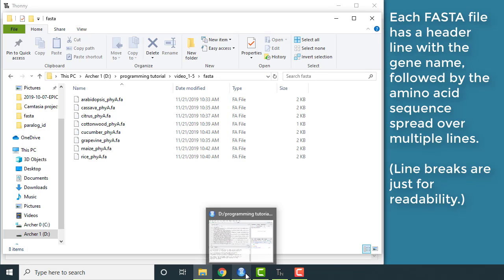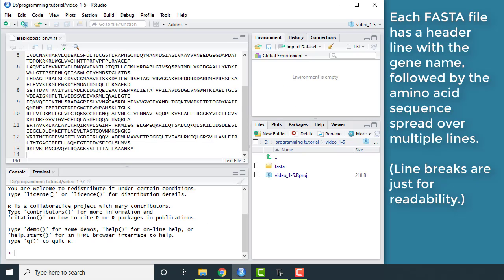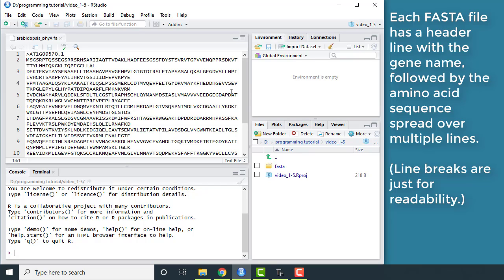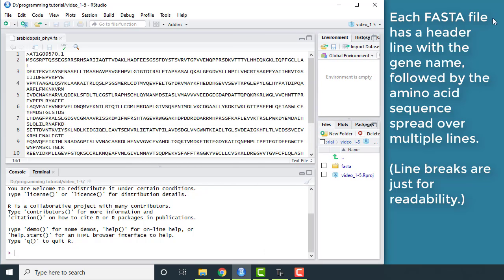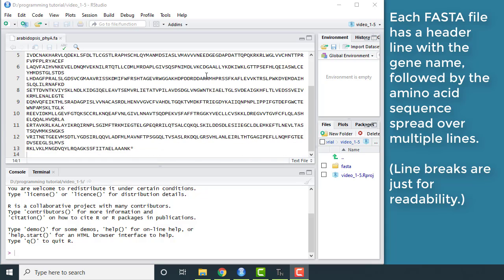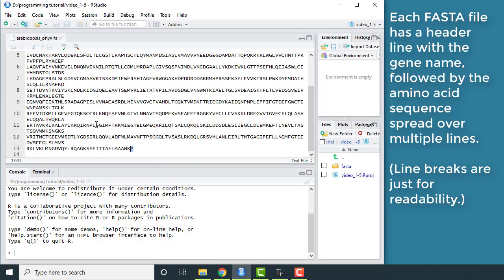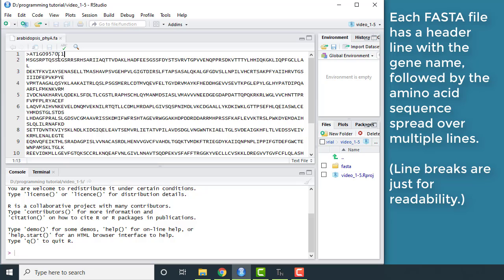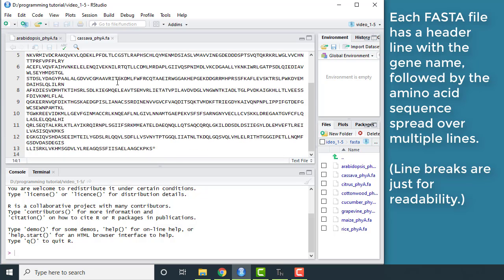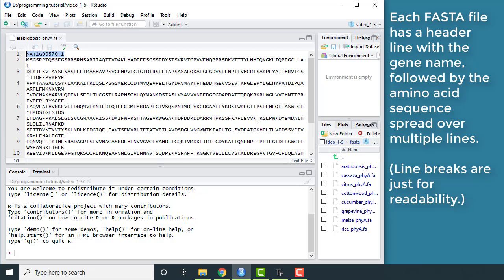Now these are plain text. I opened up one of them in RStudio just to show what they look like as plain text. If I stretch this out, it's a bunch of lines containing the amino acid sequence, and this asterisk indicates the stop codon. The line breaks don't mean anything, they were just inserted for readability, so really this is all one continuous amino acid sequence, and then this is a header indicating the name for that gene. And I have similar files for each of those plant species.